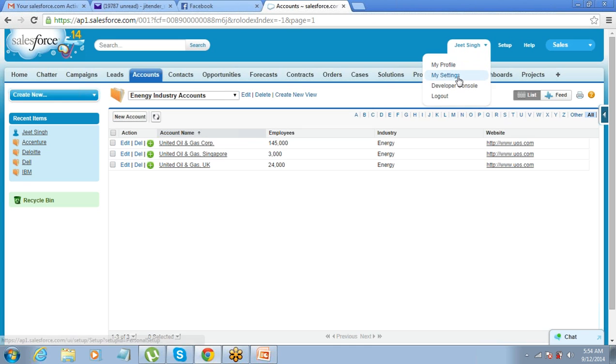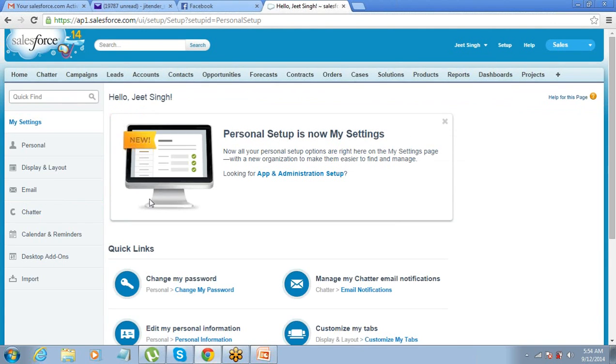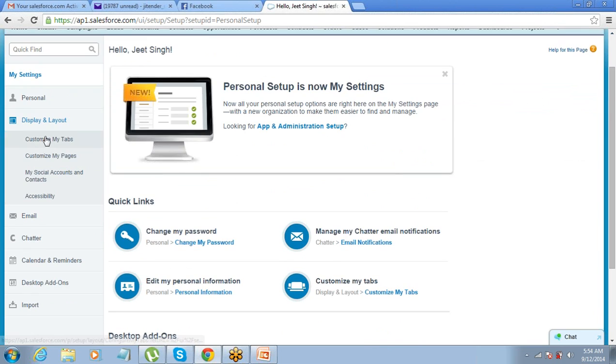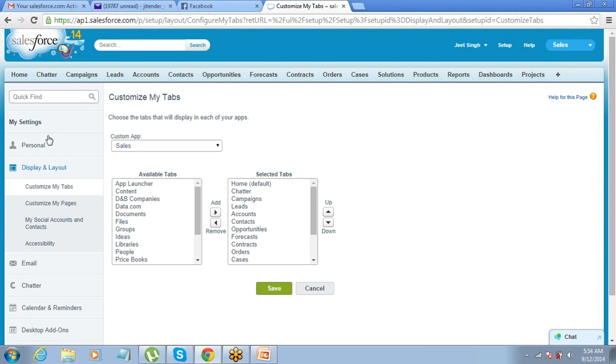So for that, you will go to my settings. Under my settings there is display and layout, so just click on display and layout, and then click on customize my tabs. This is your personal setting, and this will not affect anyone else, because this is under my settings. Whatever you see under my settings is going to affect you only. It's not going to affect everyone in the organization.